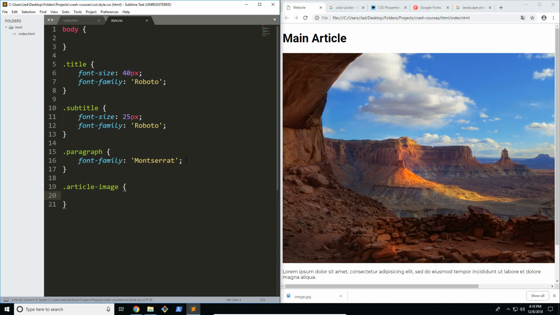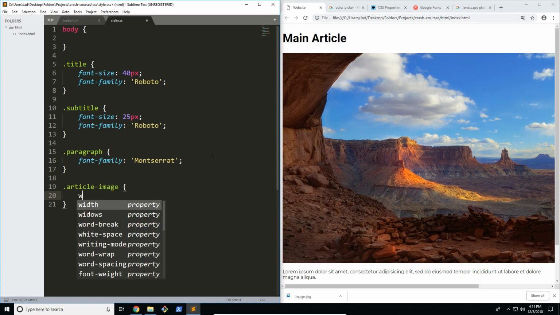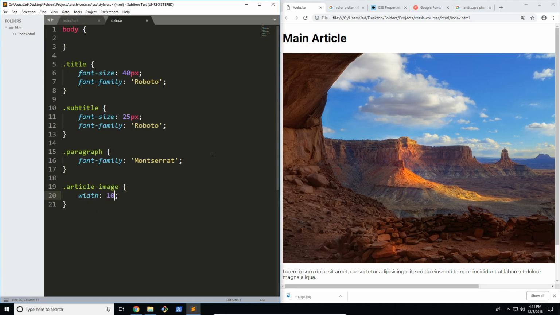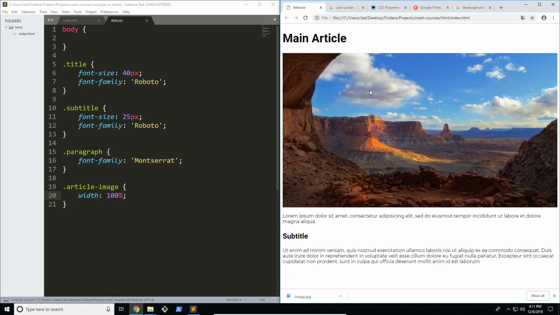So the first two properties we're going to learn now are height and width. So these can be specified in any unit you want. You can use pixels, you can use centimeters, millimeters. There are so many different units out there, but the one we're going to be using is percent, and I'm going to be talking about that right now. So I'm going to first specify the width to 100%, and I'll show you what that means in just a second. Let's refresh the page.